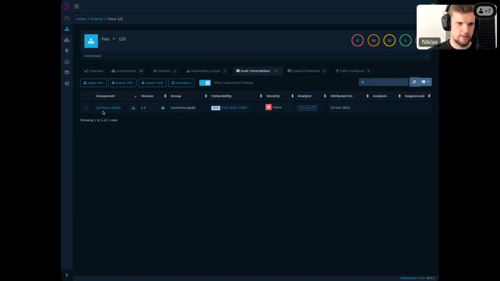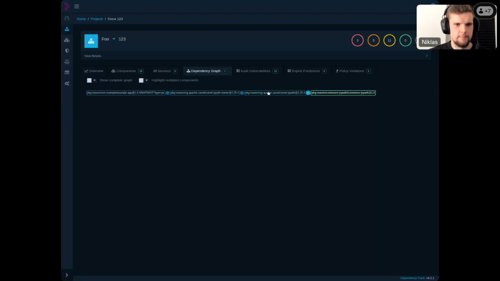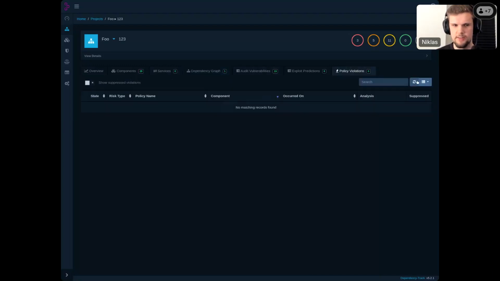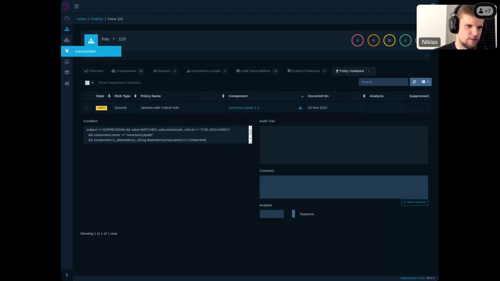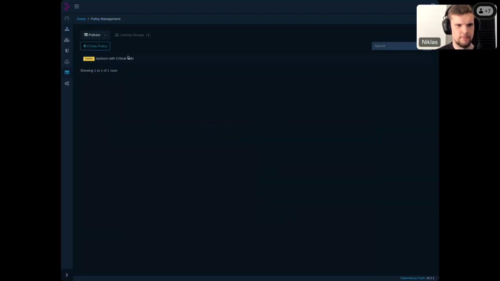So a component is still there. And this time it's not coming in through Spring Cloud. As you can see, it's coming through Apache Camel. So now I should see a policy violation, right? And I do. So yay, works. And this is just, again, one simple example of what you can do.